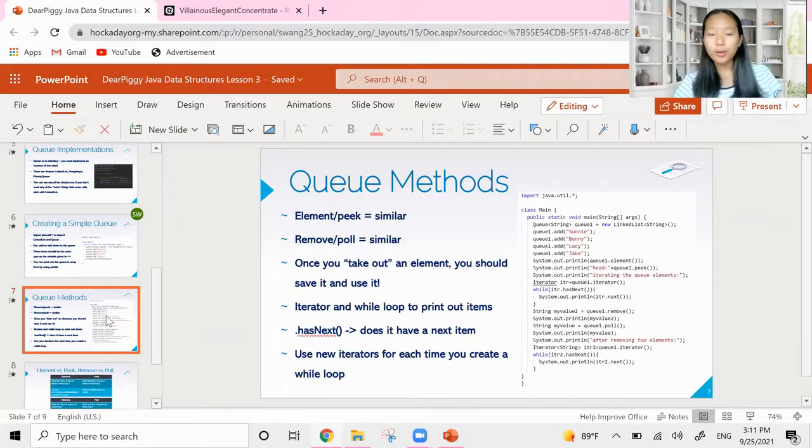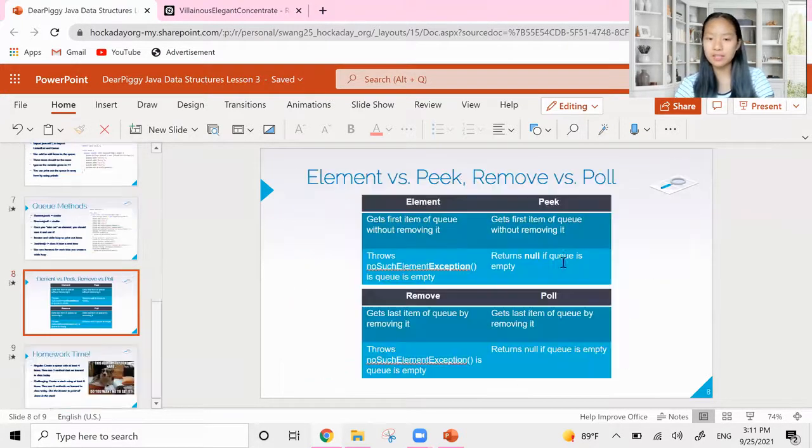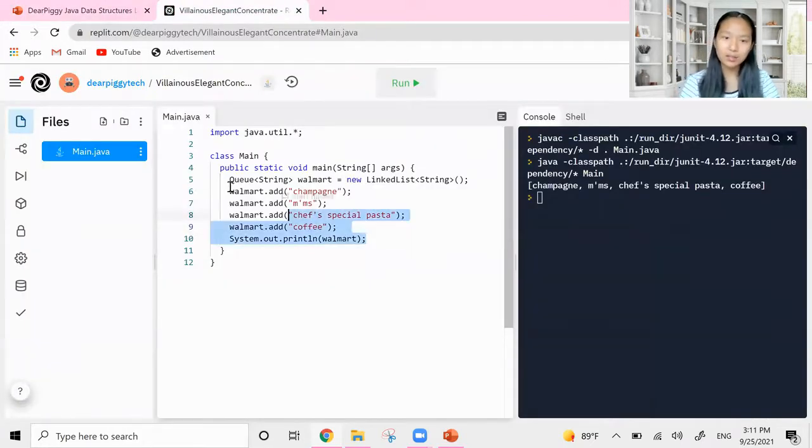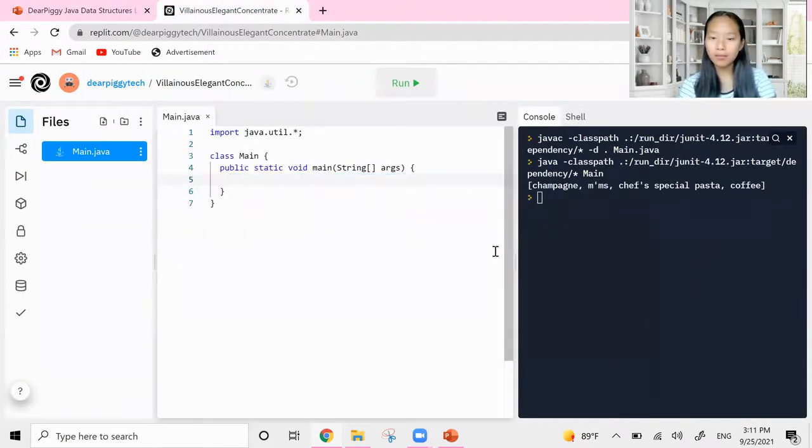So we're going to talk about 4 methods, and we're going to use an iterator to print out the items, and we're going to talk about the differences between each of our methods. Okay, so let's go ahead and jump right in. I want to give us a little bit more practice in creating queues, so I'm going to get rid of all of this and create another queue.